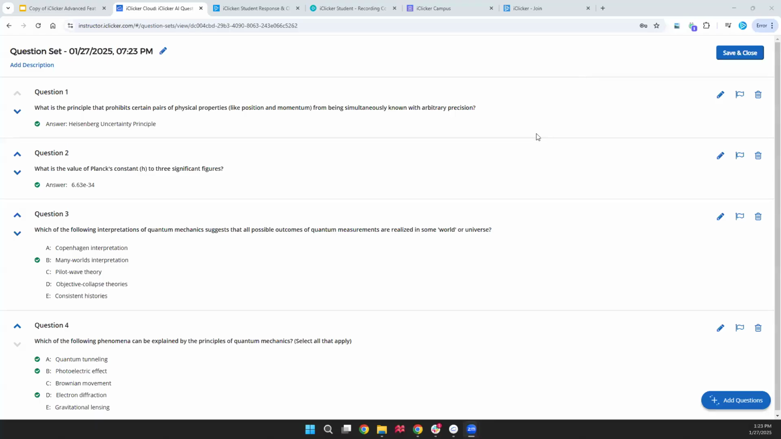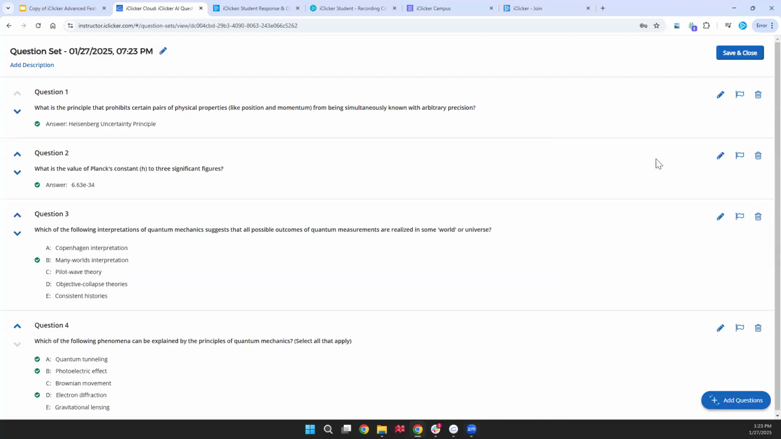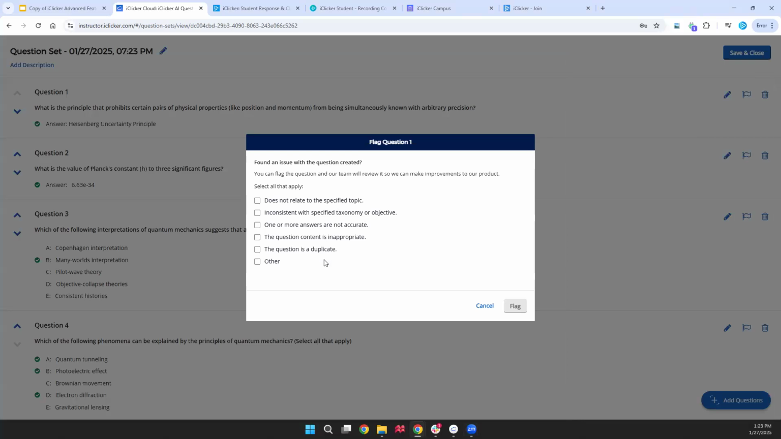After just a few moments, you'll see your questions populate for you. If you'd like to edit any questions, you can use this pencil icon to the right and edit any wording that you'd like or change any of the answers. If a question does not work for you or you believe that it needs to be flagged for attention, you can use our flag option over at the side. You can choose the reason why you do not like that question.